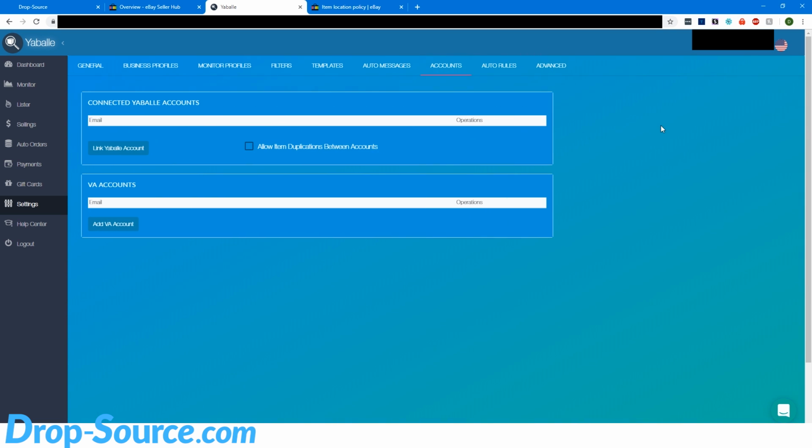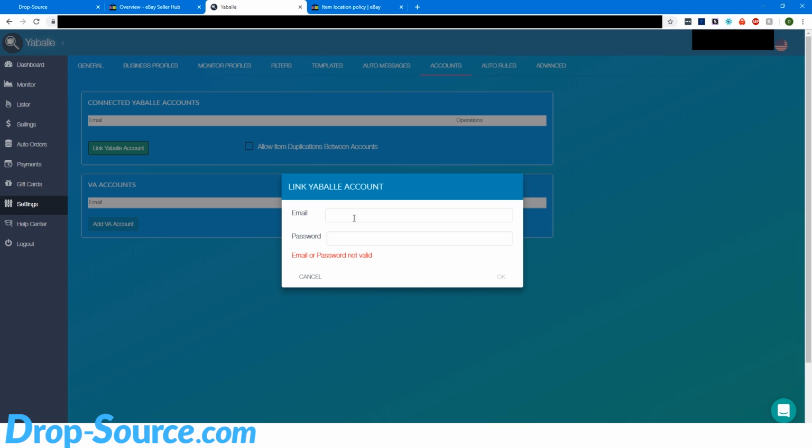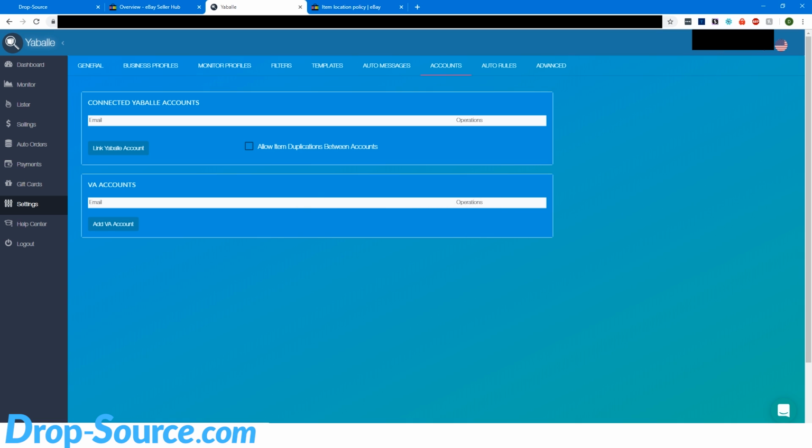So now we're going to come over to accounts. If you have multiple eBay accounts or multiple Yaballe accounts and you want to track them all, each new eBay account needs a new Yaballe account to monitor it, right? So you can just link and you just enter the email and password for the other Yaballe account, and then you'll have a little quick switch button here. So you just hit one click, and then bam, you're in the other Yaballe account, and you can do that from anywhere. So it makes it really easy. You can have 10 accounts in here, and you just click the account you want to be in, and it makes it really easy. So you just do that.